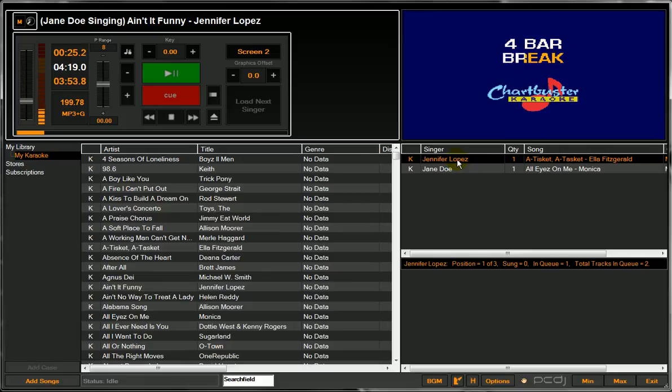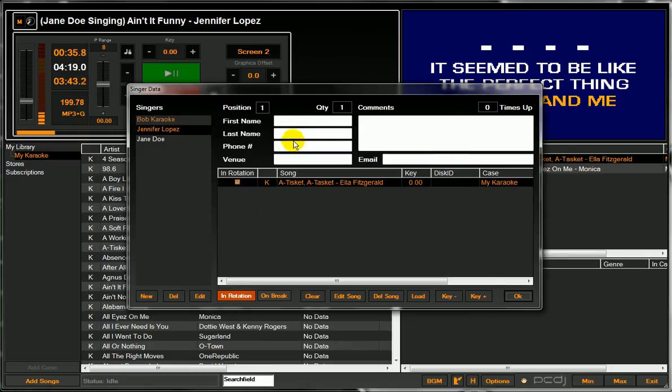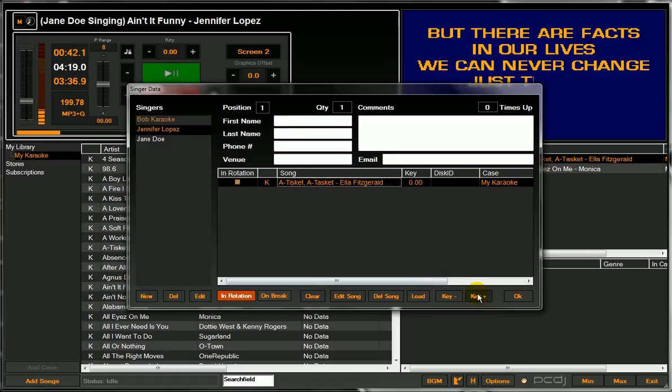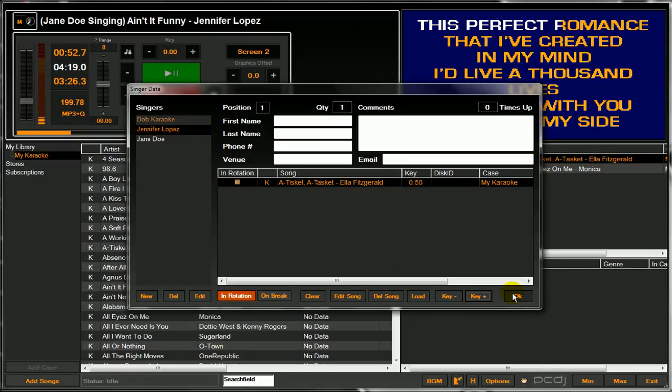And of course, if you want to enter in more details for Jennifer, instead of having to click the singer data button, since she's already in the rotation list area, you can just double click her name and enter in her contact details. Wouldn't we love that? All right, and of course, from this screen too, you can also apply key changes. I can key up or down the song beforehand, so when it is loaded into the deck it will automatically adjust key.